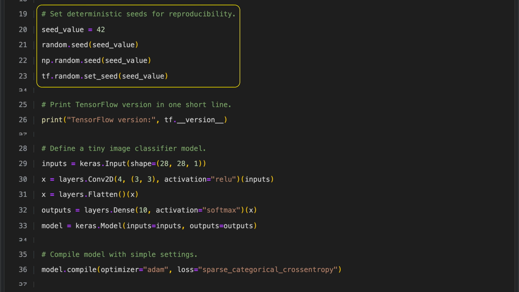We begin by setting a seed value of 42 so that any random operations in our code give the same results every time. To achieve this, we set the seed for the random library, then for the NumPy random number generator, and finally for TensorFlow's random operations. Using the same seed across these libraries ensures our experiments are reproducible and their results consistent.